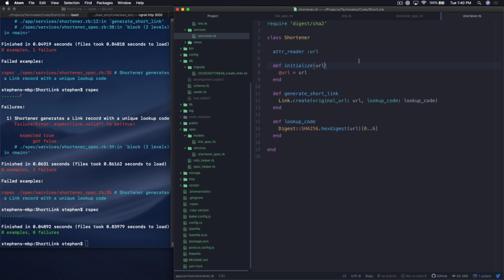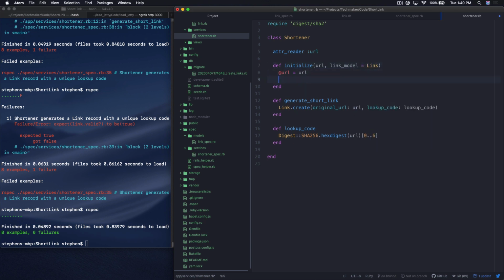So what I'm going to do, and this won't actually change anything in terms of the logic, and we have green tests, so we know that we can refactor, and if the tests are still green, we're fine. I'm going to say link model equals link, and then here I'm going to say at link model equals link model, and then up here we'll just say this has a link model attribute accessor, and then down here instead of directly referencing this, we can call it like that.